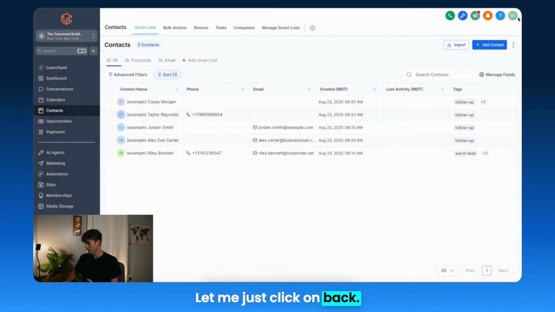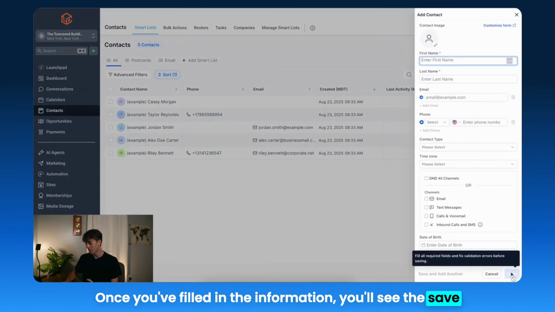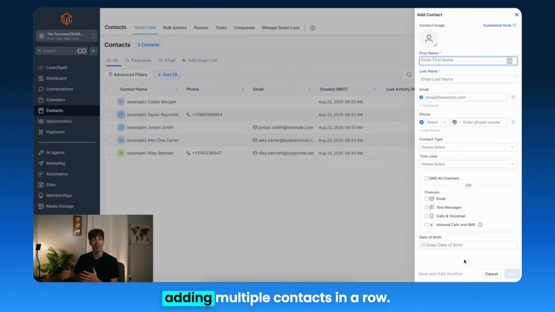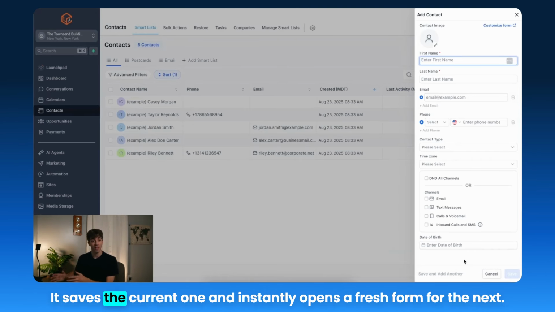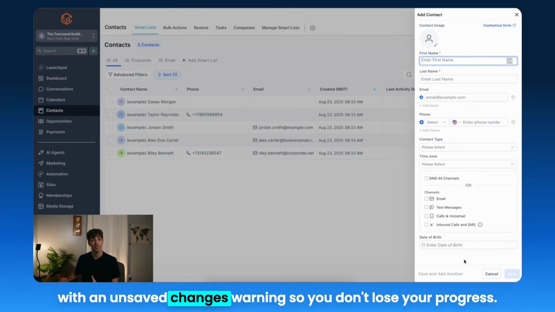Let me just click on back. When you click on add contact, right at the bottom here, once you've filled in the information, you'll see the save button here and the save and add another one here. The second option is perfect when you're adding multiple contacts in a row. It saves the current one and instantly opens a fresh form for the next. And if you close the modal before saving, HighLevel will prompt you with an unsaved changes warning so you don't lose your progress.